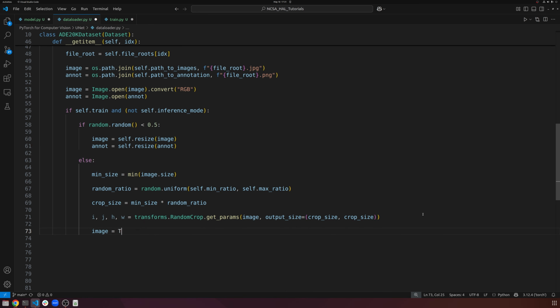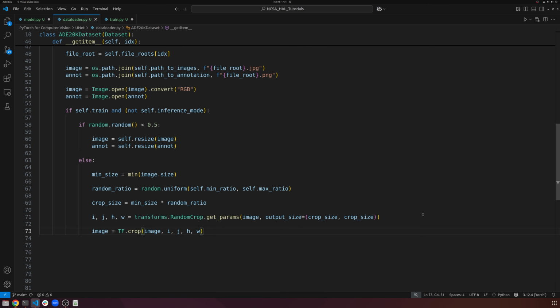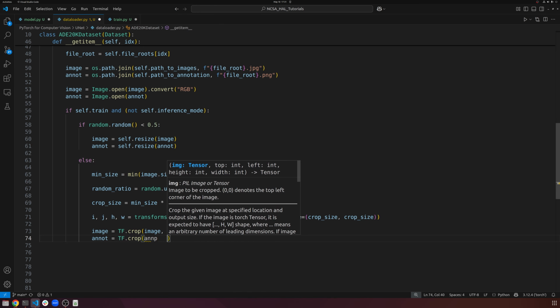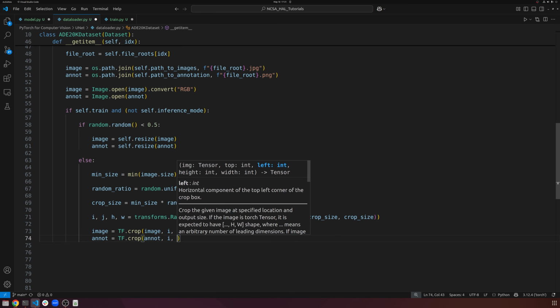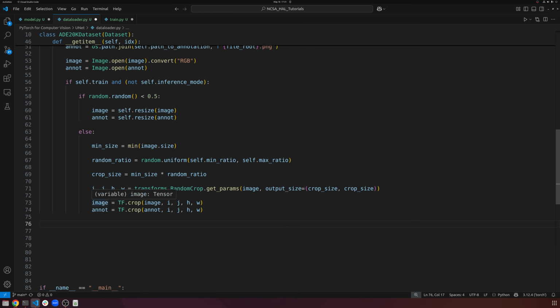So we're going to do image is equal to tf.crop, and this is the functional form of image transforms. We want a random crop of the image with i, j, h, w, which is basically our center and then the height and the width of that crop. And then similarly, our annotation is going to be tf.crop, and we're going to crop our annotation in the exact same way, because anything we do to our image, we also have to do to our annotation. So now we have grabbed corresponding random crops of the image and the annotation.